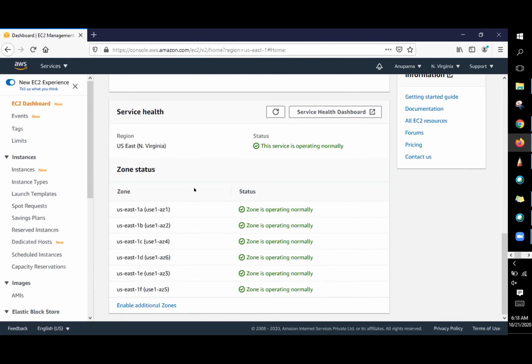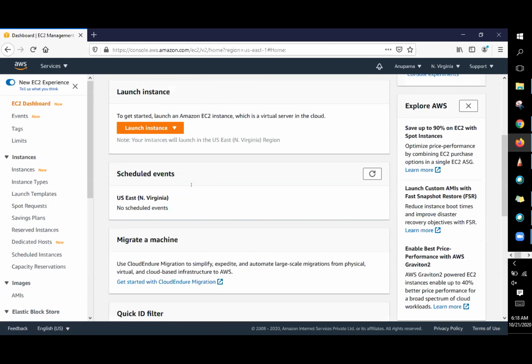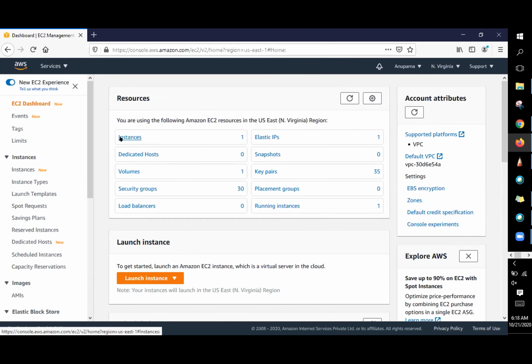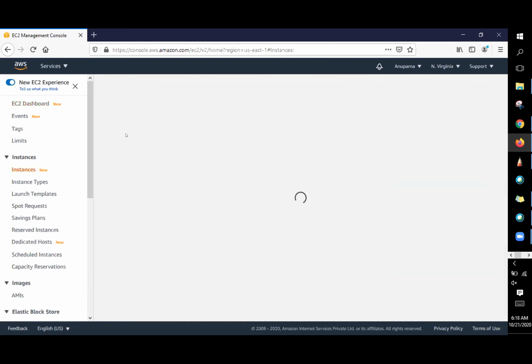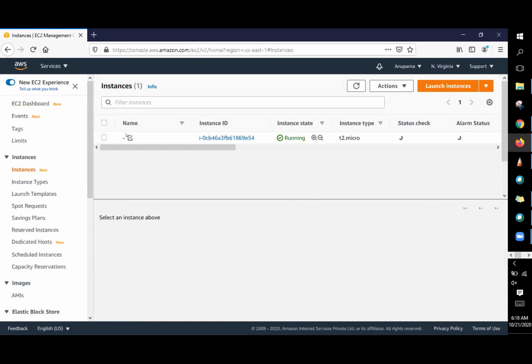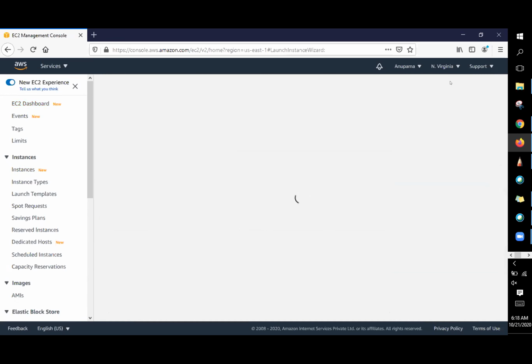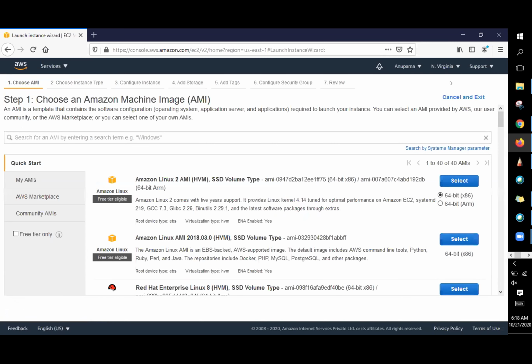Okay, so now, as said, let's create a virtual machine. So go to instances. I do have an instance, we can just ignore it and let's launch another instance. Now we will see what are all the steps involved in creating an instance. First is choosing an Amazon Machine Image, which is AMI.